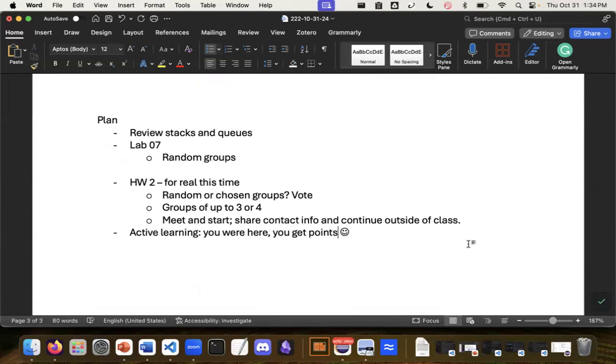Okay, so here's our plan for today. We're going to review stacks and queues real quick. Then for most of the time, depending on how long it takes, you'll be working on lab 7. We're going to try something different today. I'm going to split you into random groups based on who's here, and then you'll work in that group, probably in pairs, and then we'll see how that goes. And then I'm going to talk about homework 2 probably by like 2:45. It's 1:30, so that gives you maybe an hour or so to work on lab 7. Lab 7 probably shouldn't take that long, but we'll see how it goes.